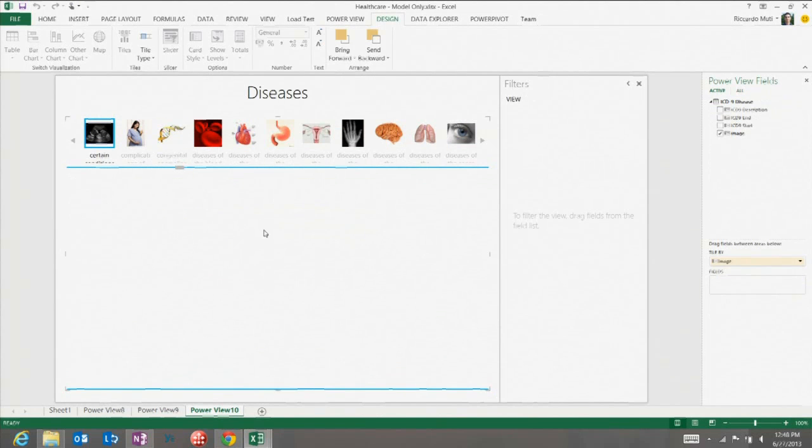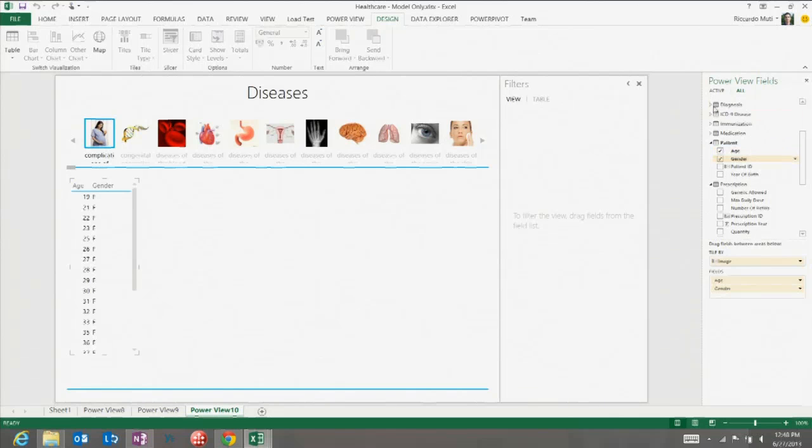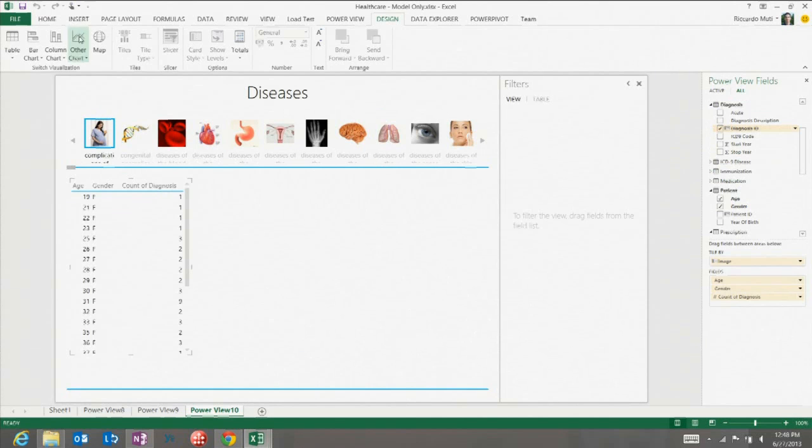And whatever I put inside of this container is going to be filtered by this slider at the top. So inside of here, let's create maybe a chart that shows frequency of diagnosis by age. So I'll grab the patient age, grab the gender again, and then we'll count up the number of diagnoses and make a line chart out of that.